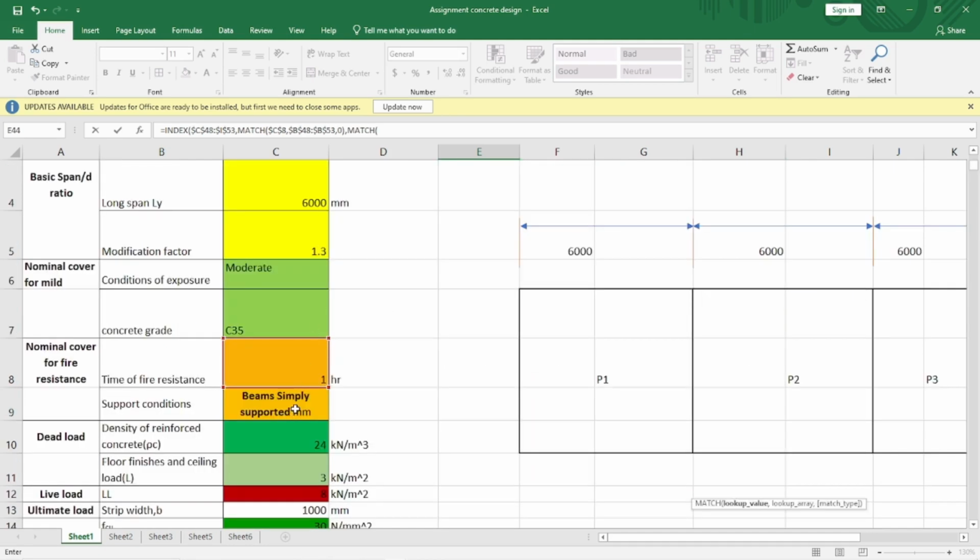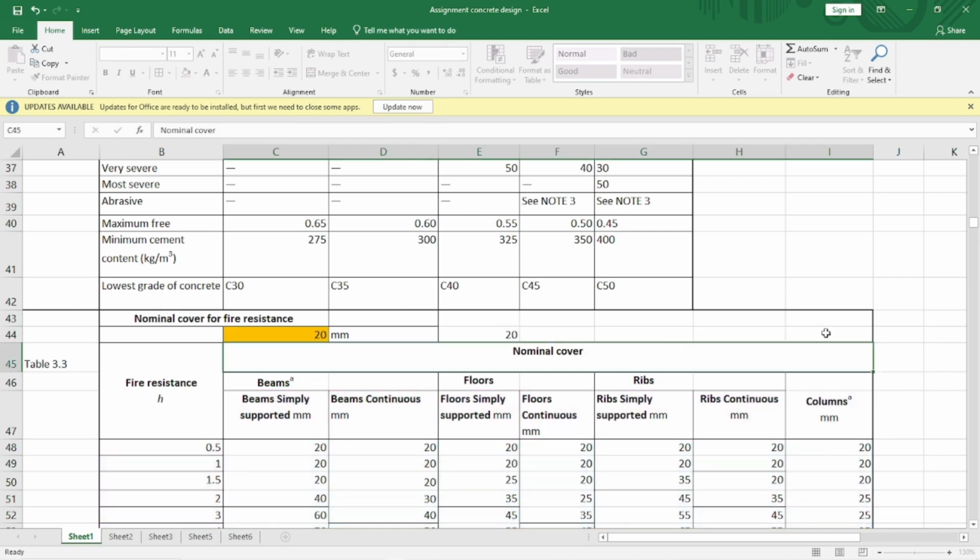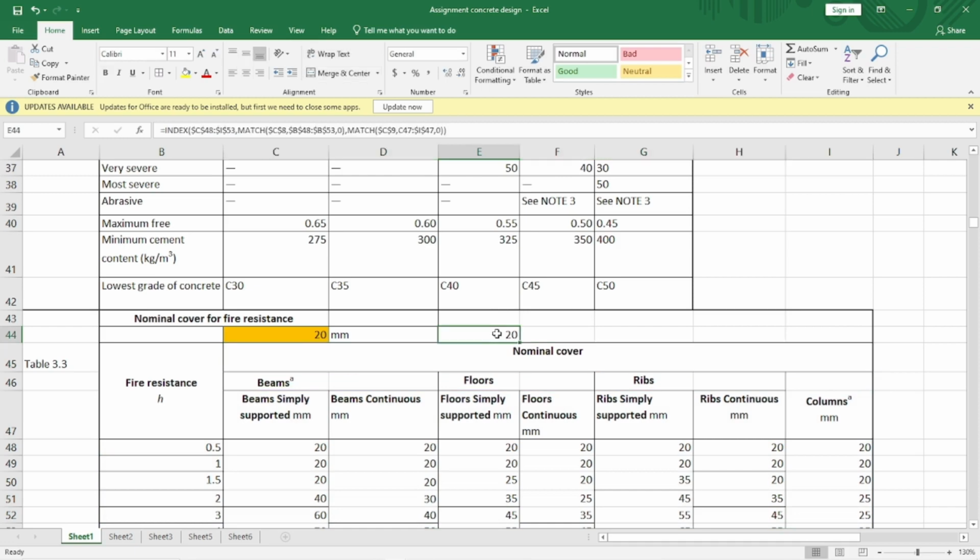I want to match this value, comma, with these values right here. Please don't forget a comma. An exact match still. Then I lock it. I think my formula is okay, and the value is 20. So I think we are good with that.